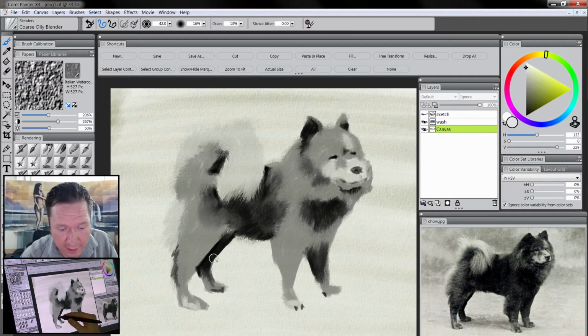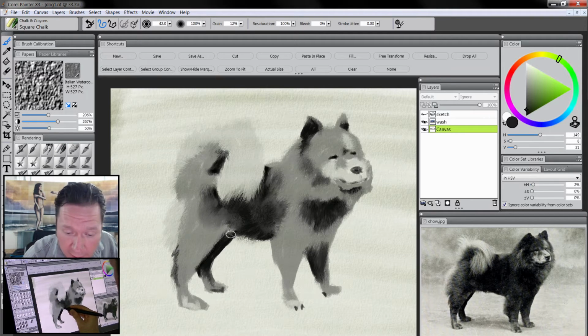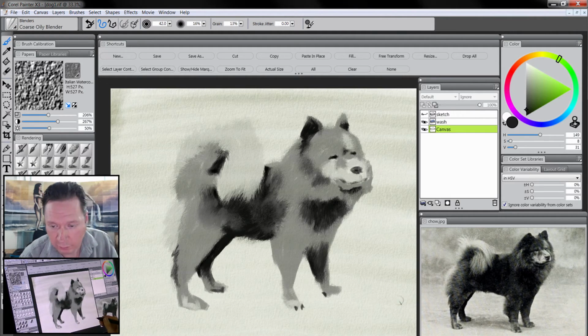And I need to fill in a little bit more dark area down by this leg, which I will do here. So I'm going to just stay on this layer here. I'm going to work with just a few layers because I don't want to do a ton for this style. So I'm going to use the square chalk again. I'm just going to put in a little dark area that I missed there. Go back to the coarse oily blender and blend that. So we have a good start.